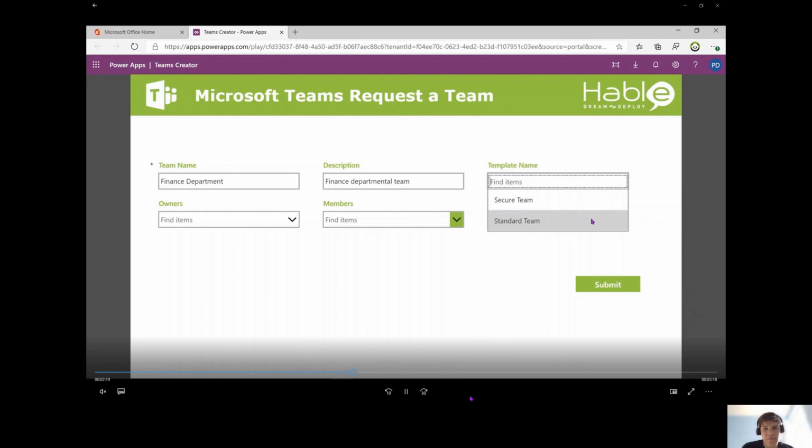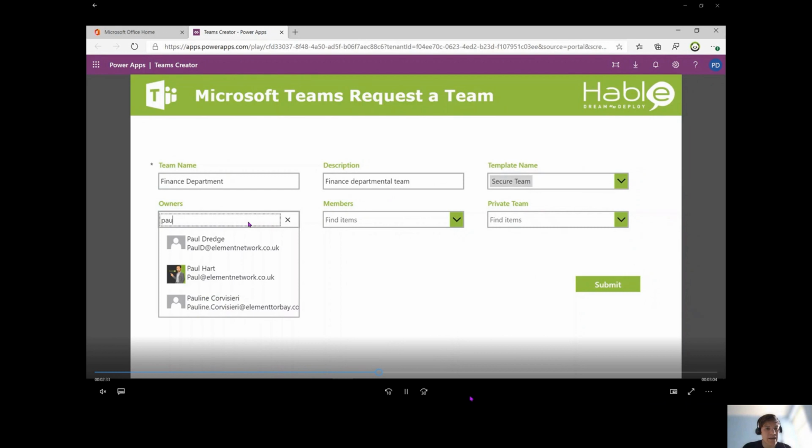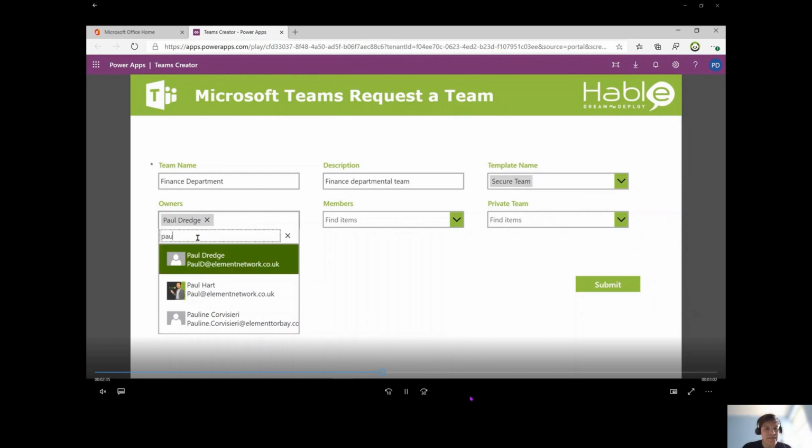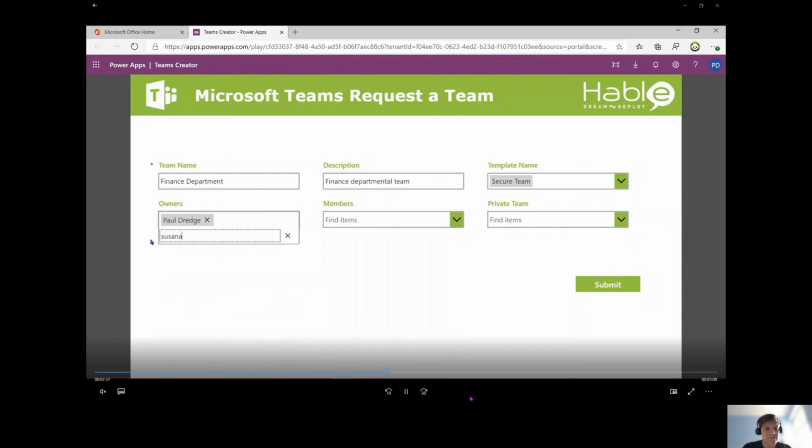So a standard one will just be using a few standard settings. And then if we select a secure team, then it's going to lock it down a lot more. Things like disallow guests or turn off gifts. However you want to do this, you can change within these templates. We will need to put in our owner of the team. So this is selecting who's going to be the owner. As always, we'd always want to select two or more owners within our team.